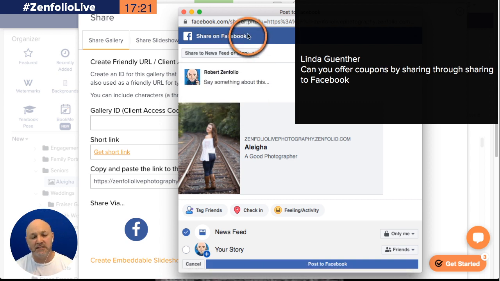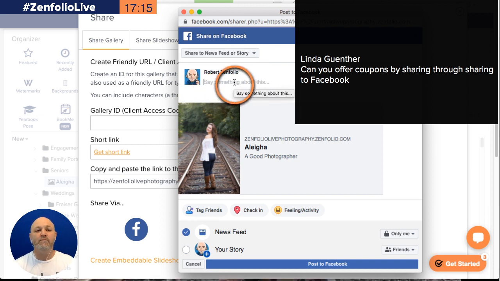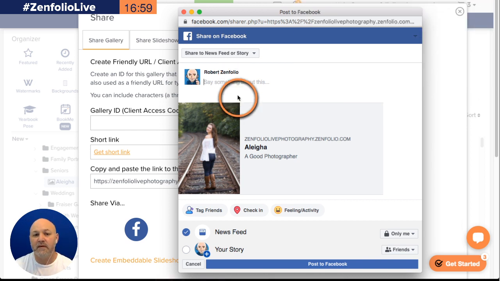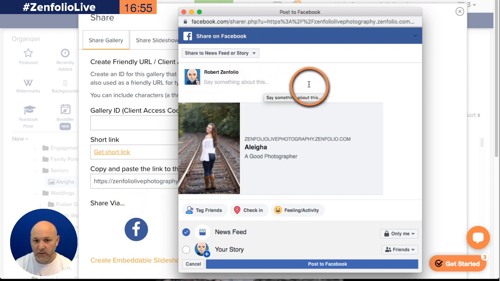And then you would just need to create a coupon code and put that coupon code up here in the status. So if maybe you're just sharing a link to your archive and you're saying, hey, if we've done a shoot in the past couple of years, your gallery is probably in this archive. Here's a coupon code for the next 3 days. I'm doing a 20% discount. You could do that and then use that Facebook share. And as long as you paste that coupon code in here in the status, then you could do that.